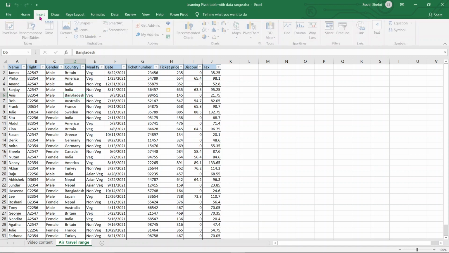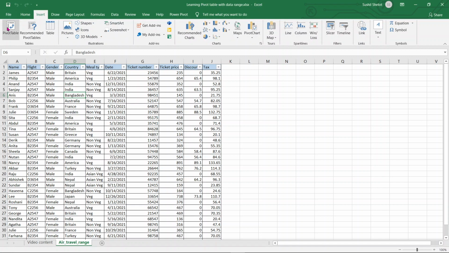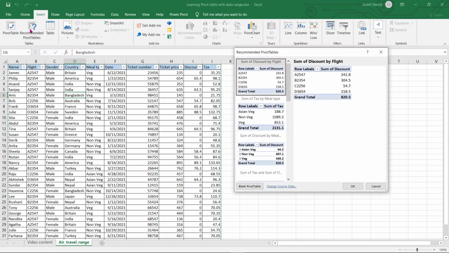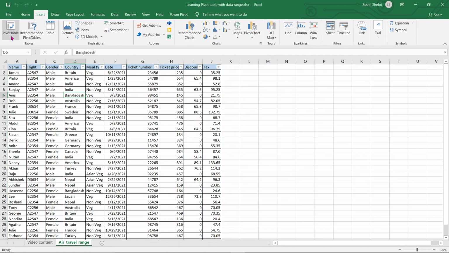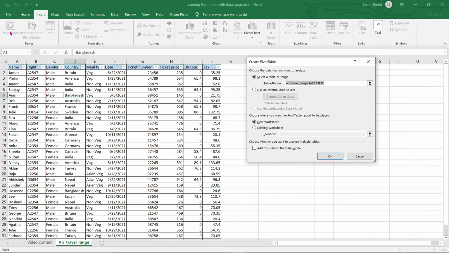I say insert, and in insert there are options here: pivot table, the second option is recommended pivot table, and the third option is table. So if I click on to recommended pivot tables, Excel by default gives certain pivot tables which can be created here, and a user can either make a point to choose from this or else go ahead with creation of a pivot table by himself.